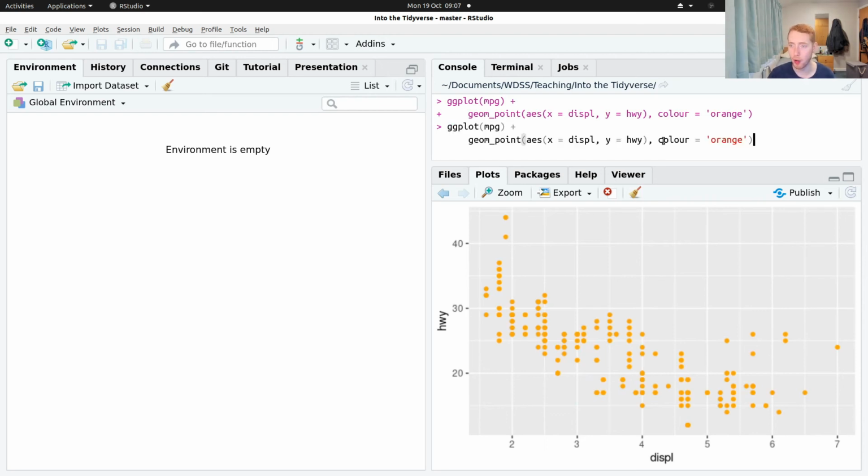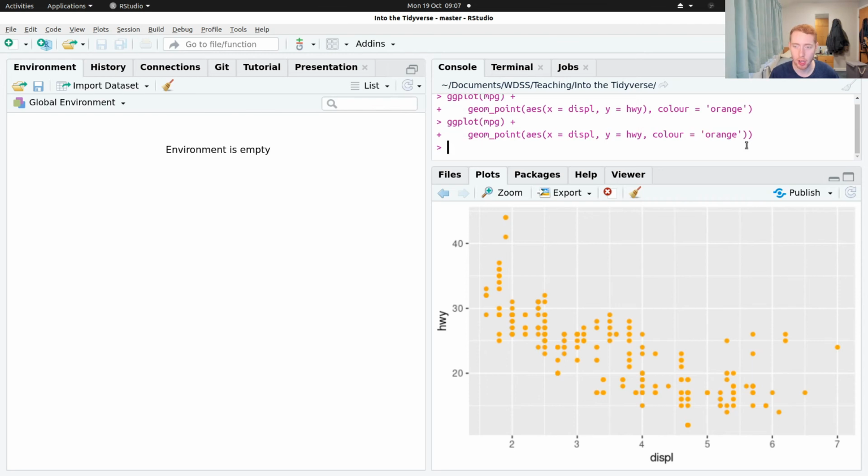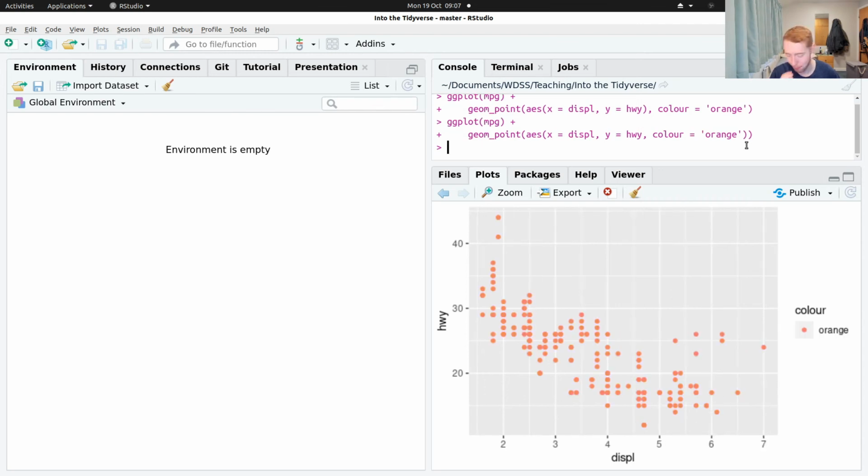So what would happen if we'd put this inside of the aesthetic mapping? You might think it's going to give us an error. Actually, it's going to try and do something, just something a bit strange. We're going to get this plot here. This is the general philosophy of R and the Tidyverse, that whenever you give it something strange, it will give it a shot.